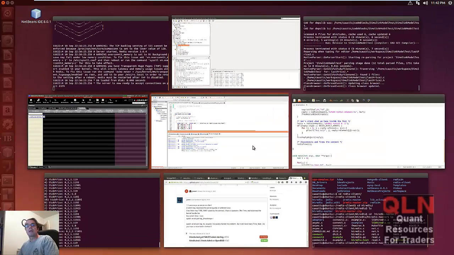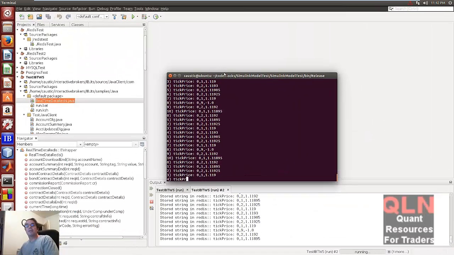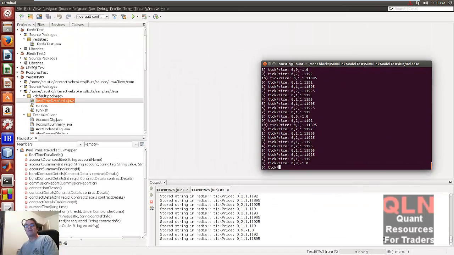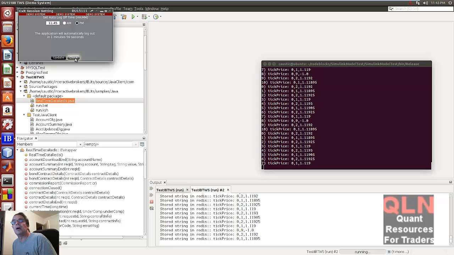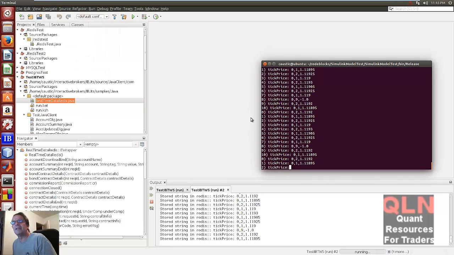Now, if you compare the latest prices from Interactive Brokers, we got 811.9, 895, somewhere in there. It's retrieving the last 10. Now, I've run this for up to 20 minutes, half an hour, and it didn't crash.